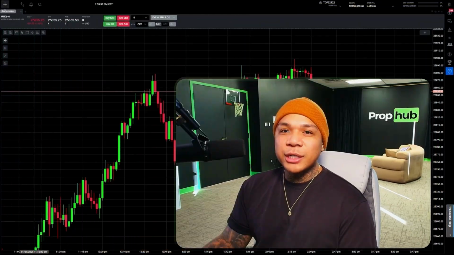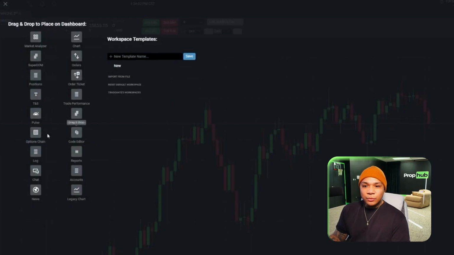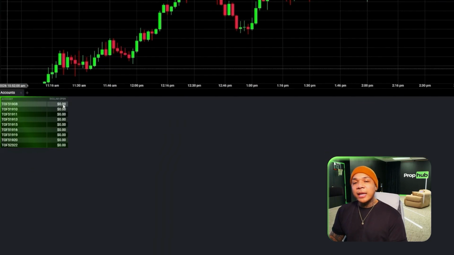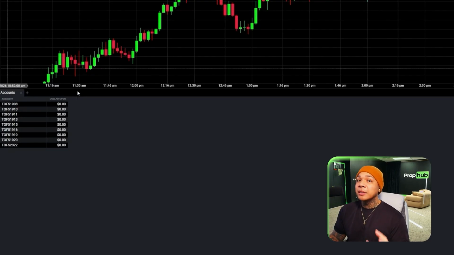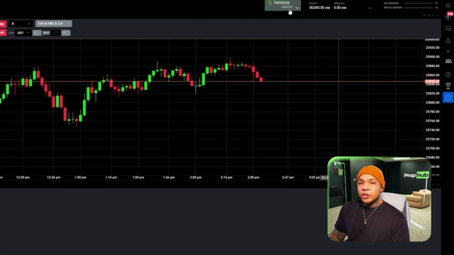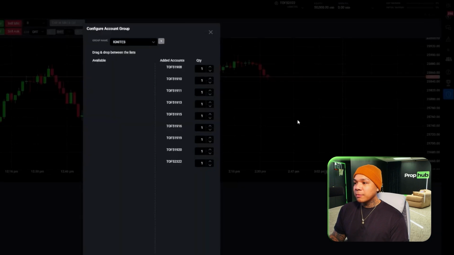Now that we have our chart and the instrument that I do want to trade, I'm going to continue to add modules. The next one I'm going to do, guys, is accounts. Right here, drag it to the bottom, click. You can see I have 10 TOF Ignite accounts, and I want to make sure that I can properly link them. So this is the first big tip. What you're going to do is click right here where it shows which account it is that is currently linked. Click on that. You're going to see at the bottom, manage groups. I'm going to click on manage groups.